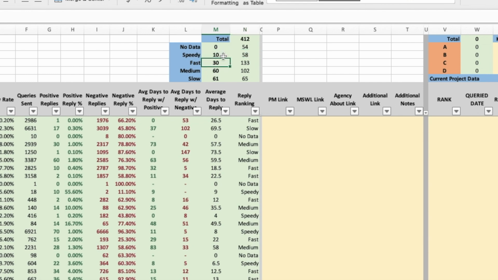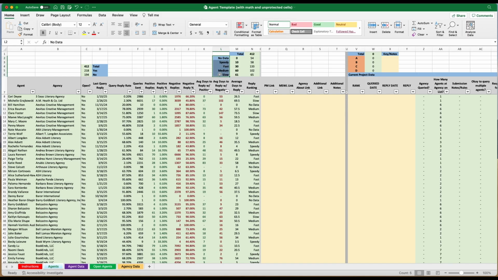If they had a reply rate between 11 and 30, they're fast. So we have 133 of those here. If they had a reply rate of between 31 and 60 days, I said was like a medium reply rate, and anything over 60 days, or about 2 months, I said was slow. You might think differently. If you can figure out the formula here, you can change it, but this isn't super important. It's just sort of general helpfulness. So that's what that is.